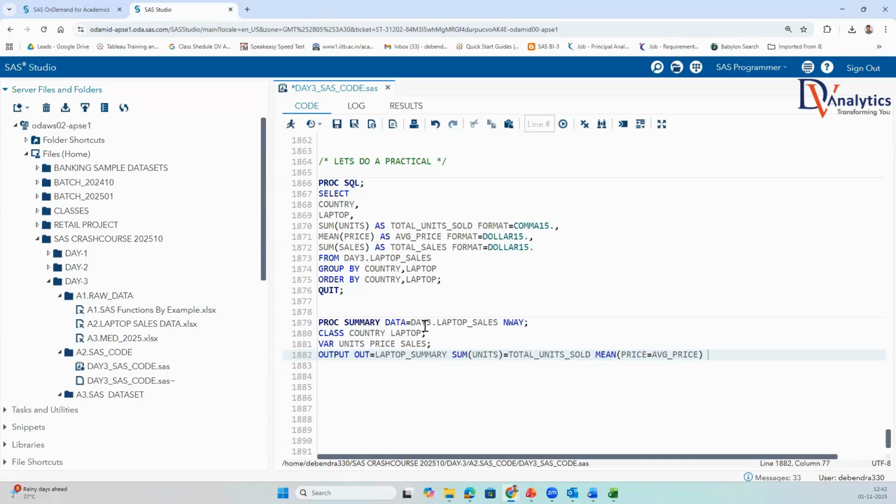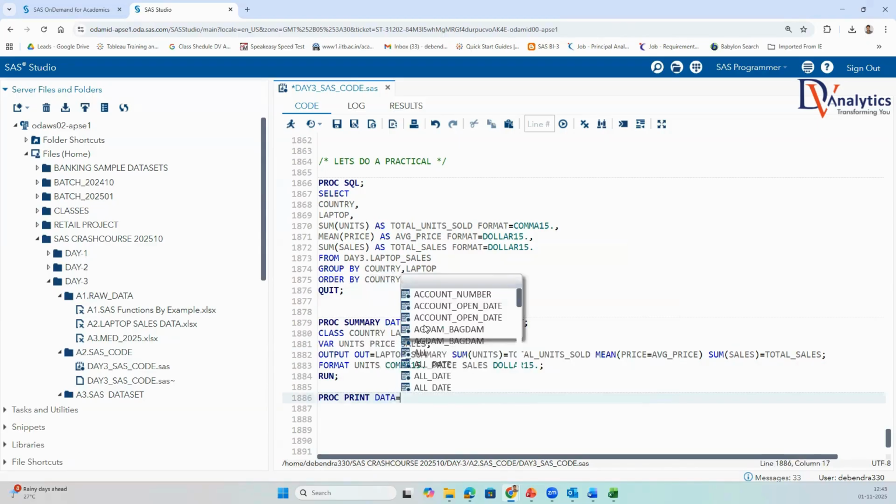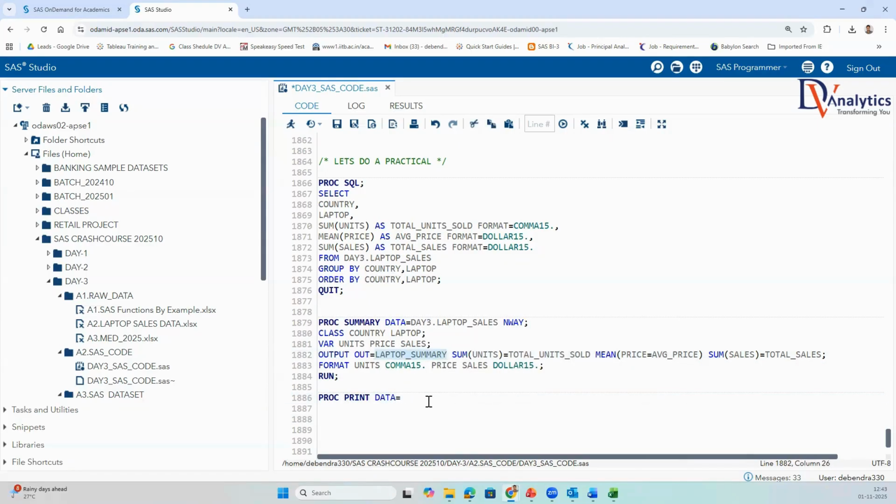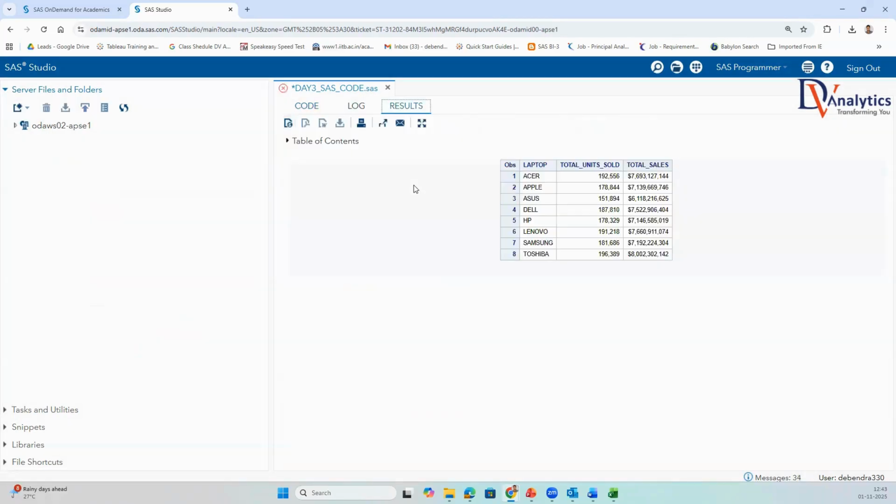Yes or no, everyone? Sum of sales equals total sales. Format units as comma 15 dot, price and sales as $15 dot. Then you will say run. You will say proc print data equals the dataset name, laptop summary. You can write proc means also here, you can write proc summary also. If you run this program, you get the output here.